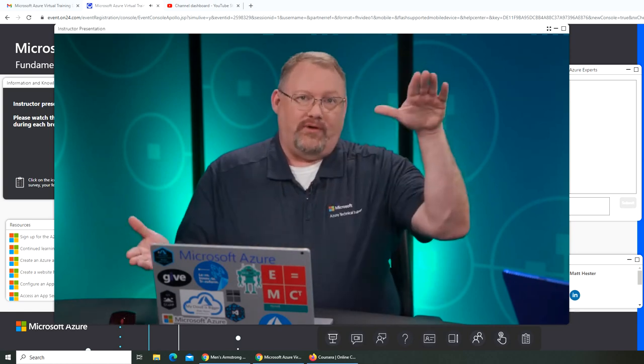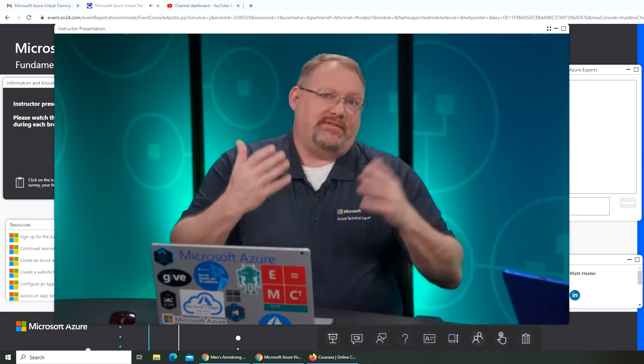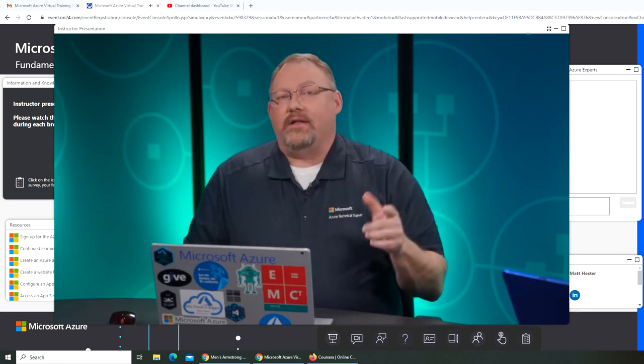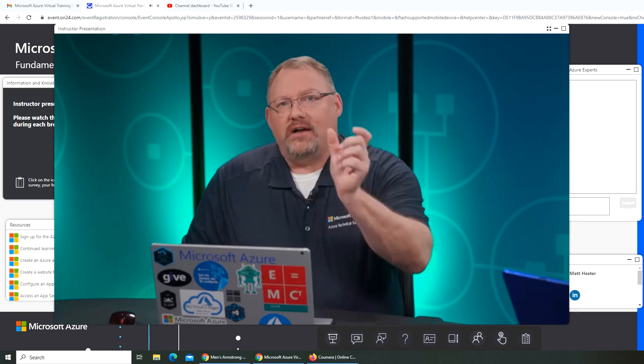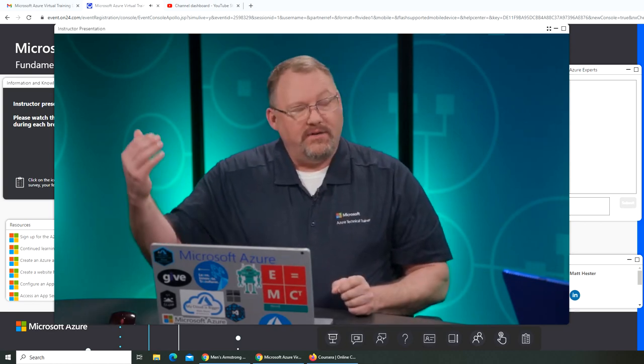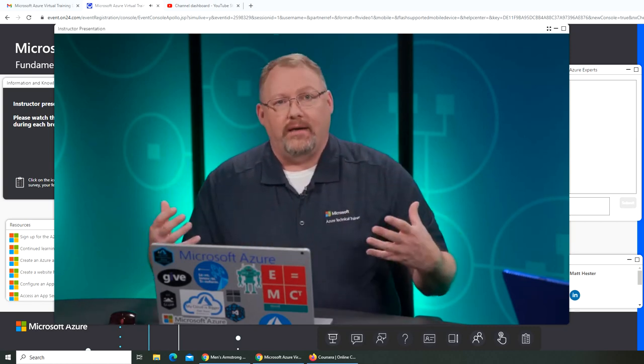And it's going to give you four different options. And one might be 5 steps, one might be 20 steps. Well, what's easier to do? The 5 steps, right? Then you're going to have another option that says, of all these solutions, which one is the most cost effective? And you might see reservations in there. You might see hybrid benefit, which I'm getting ready to show you. Understand how you can save money.